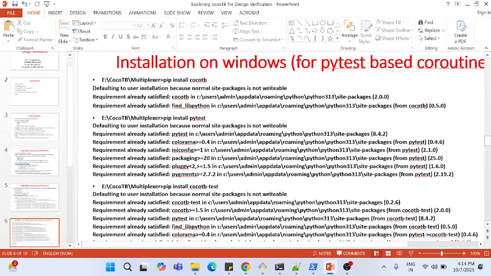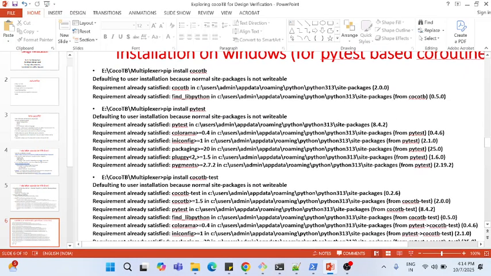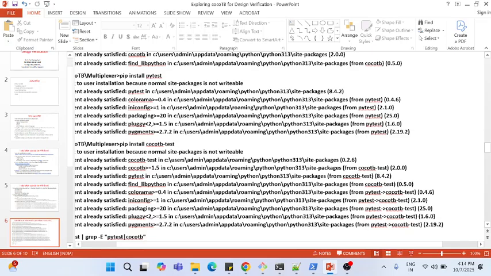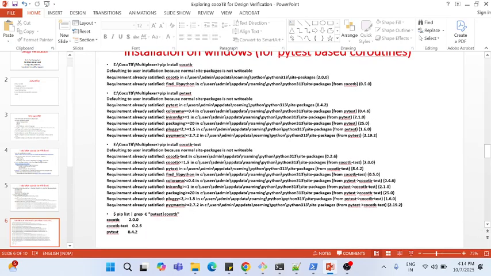Basically, we must ensure that these packages are installed. So pip install cocotb, pip install pytest, pip install cocotb test, and then you have to ensure that all these three things are there. Initially, if cocotb config is there, we can uninstall that through pip uninstall, and then we can install it as a fresh unit.